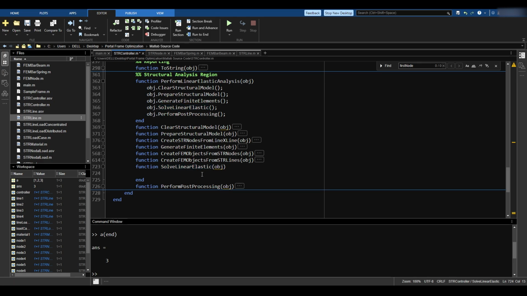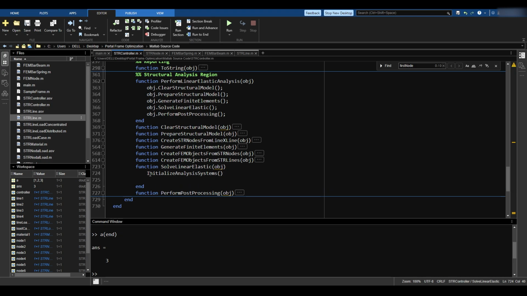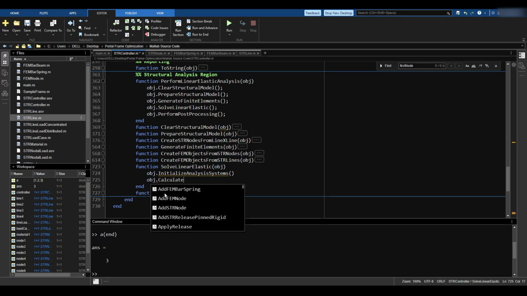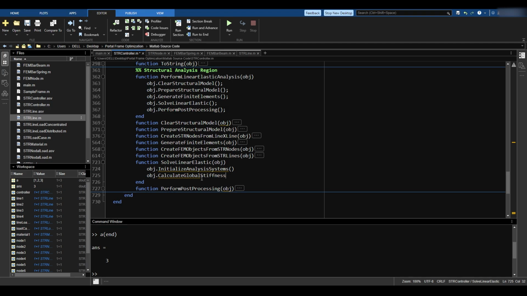What are the steps that I'm going to make to solve the linear elastic problem? Well, there are multiple steps. First of all, I would need to initialize systems. Maybe let's say initialize analysis systems, because there is also an initialization for the post-processing systems. But it's just a fancy way of saying that I'm going to initialize some matrices. I just like to call it systems for some reason. Now, you cannot just say initialize. You need to give the reference of the object. See, I am mixing my C# experience with MATLAB now. We need here to ask the object, the controller, to calculate the global stiffness matrix.